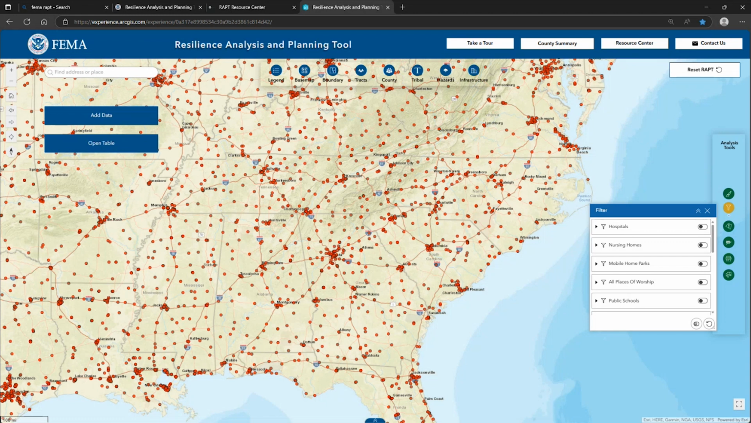This allows us to kind of use preloaded filters for the most common infrastructure and indicator layers. But you can also create more advanced custom filters as well. So we're going to take a look at hospitals. If we click the expand name next to the layer name in the filter tool, a list of parameters will appear. So we can filter by county, city, state, or type of hospitals.